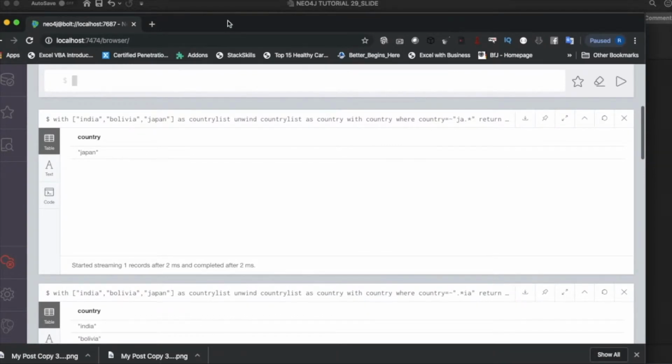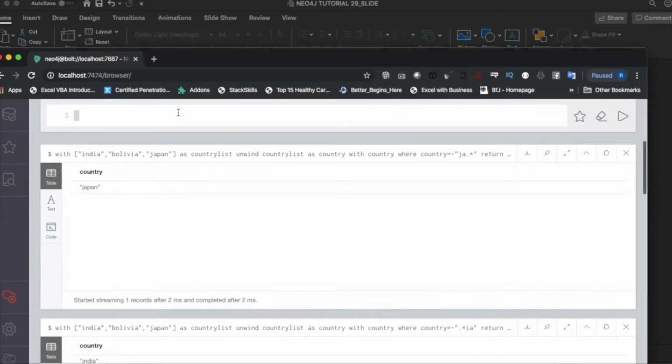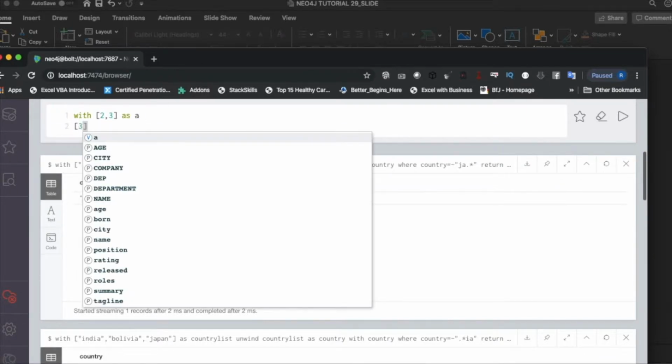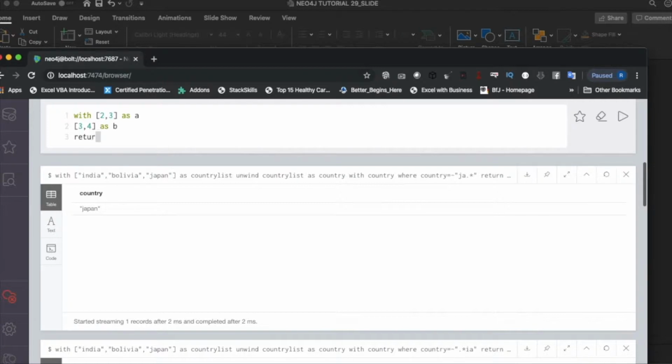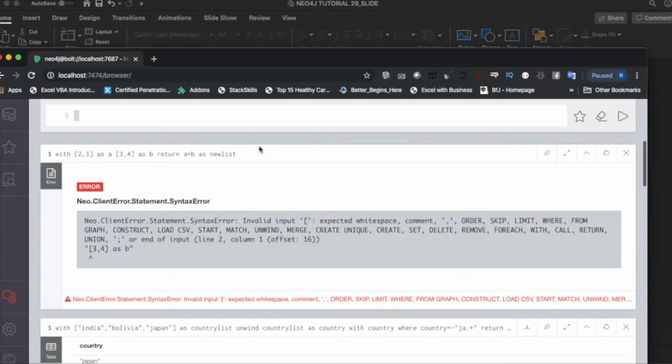Okay, so the first operator is our concatenation operator. So let's start with 2, 3 as A, and 3, 4 as B, and return A plus B as new list. As I used this concatenation operator, it will return 2, 3, 3, 4. So the new list will be like this.